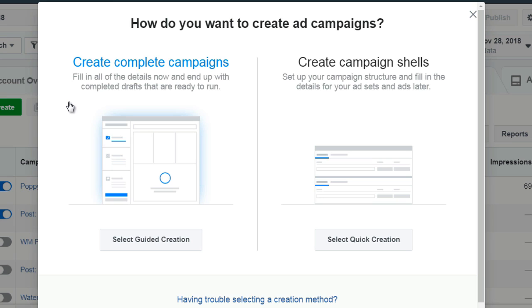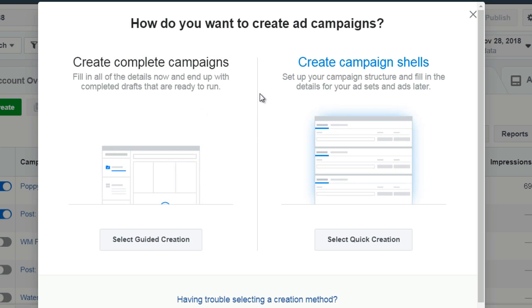All you have to do is simply go to your ads manager, create an ad, and then you'll see this screen. Now, as I said before, Facebook likes to change up everything, oftentimes once a month or more. So you may not see this screen at all. You may see something totally different. But as of now, it says, how do you want to create your ad campaigns?